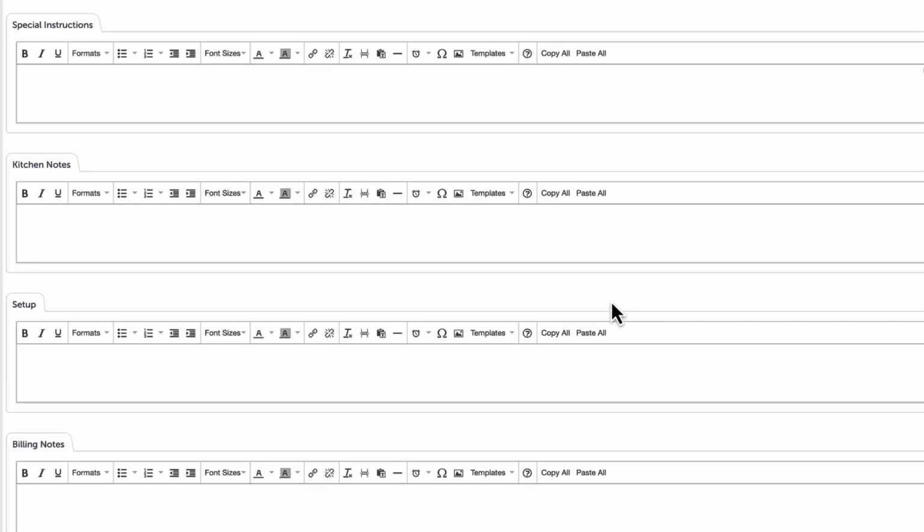The first will be text boxes. These are intended for me to input any event notes that I have. Some popular examples of event notes would be general special instructions, setup notes, and billing notes. There is also a text box intended for my kitchen staff to note any allergies or special requests on the menu. Typically, these notes can only be seen on an internal layout called the kitchen sheet.